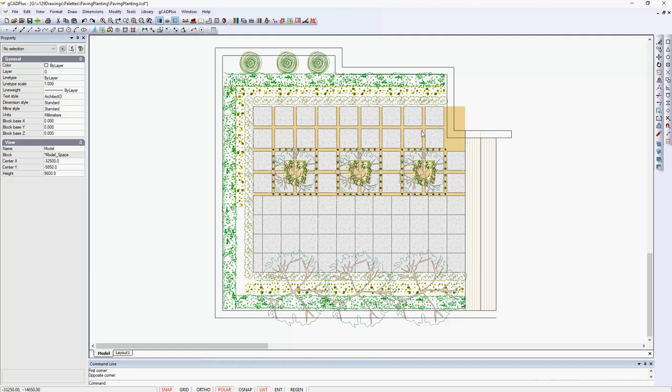And I've yet to fill in the details of the walling here. There's some screening. This is a higher wall across the top, a lower wall, but we're going to put some screening on top of that wall.